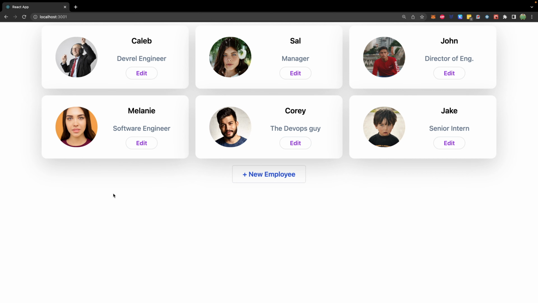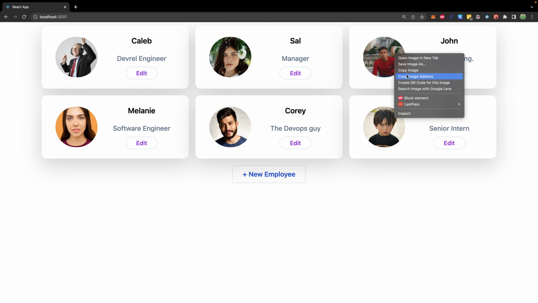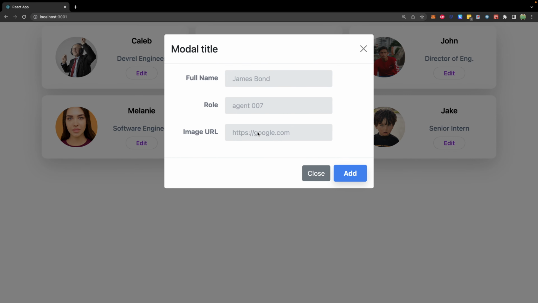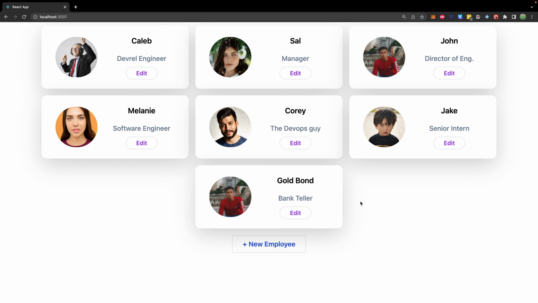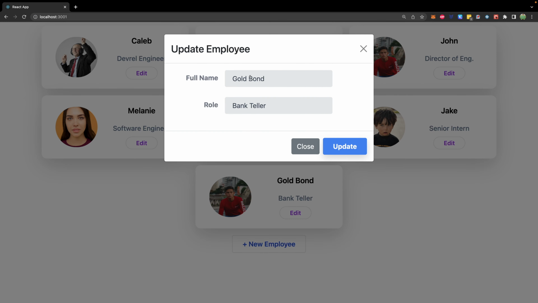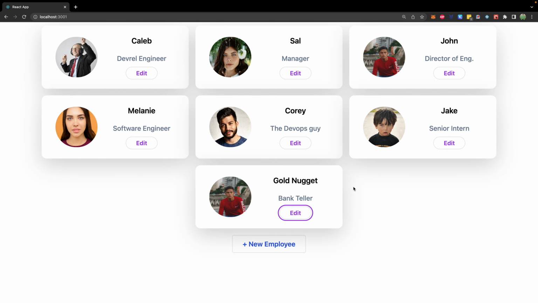As for a quick preview of what you might expect from this app, first off, we're going to need an image URL. We can go in and add an employee, give them a name, some role, I don't know, bank teller, sure. Paste a URL, hit add, and they instantly show up on the page. And of course you can go in here and change this, give them a new name, update, and it shows up on the page.